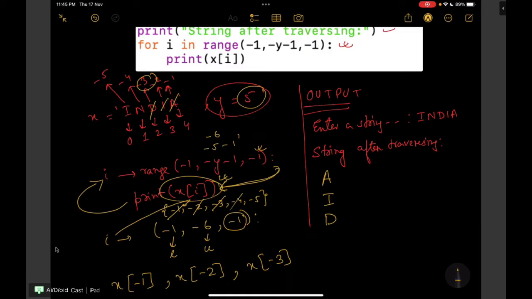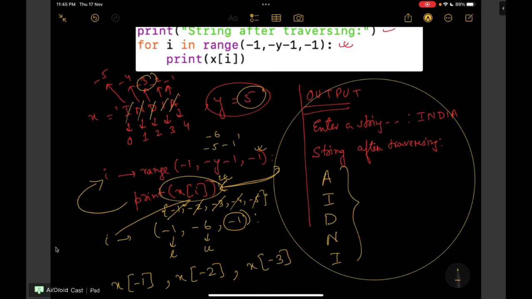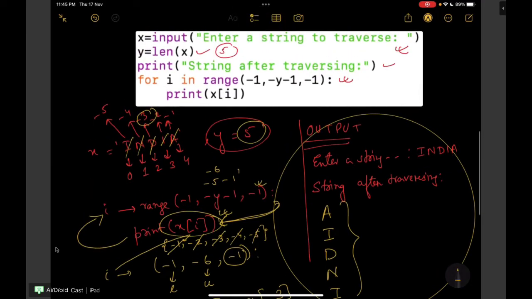Next time value of I will be minus 4. What is located at minus 4? And next time value of I will be minus 5. What is stored at minus 5? I. So I will be displayed in the output screen. Now all the values of I are being used up, so it will be displaying the output as shown here by a circle. So this is how we traverse a string in the reverse direction.